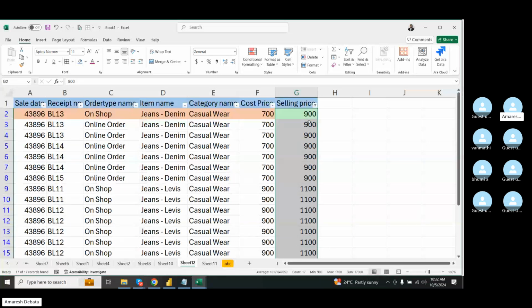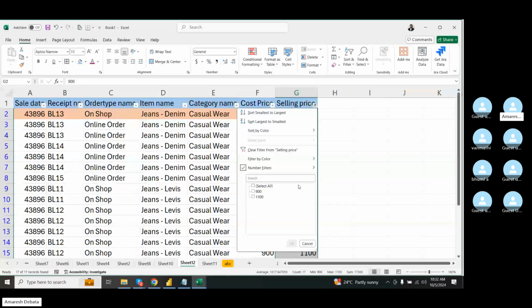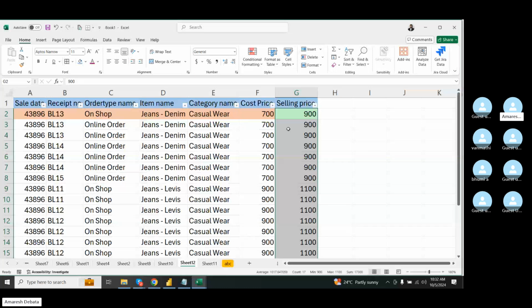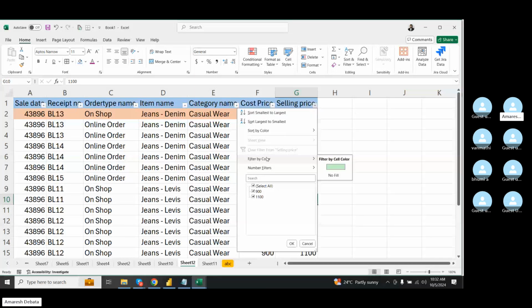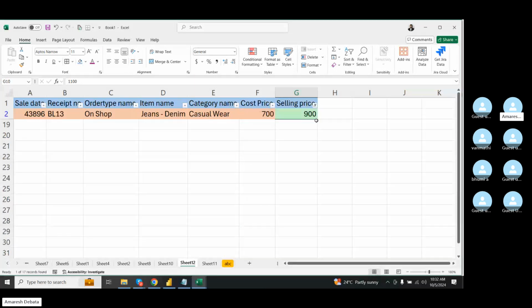Like that you can go and apply filters, and then you can clear filters also. I will clear filters. Now everything is gone. Then filter by color. Let's say I will apply some conditional formatting, so different colors will be there. I will go to filter by color also, and whatever color is there, I will filter. Now this is my data as per my color. So you can filter data based on values, and based on color also.